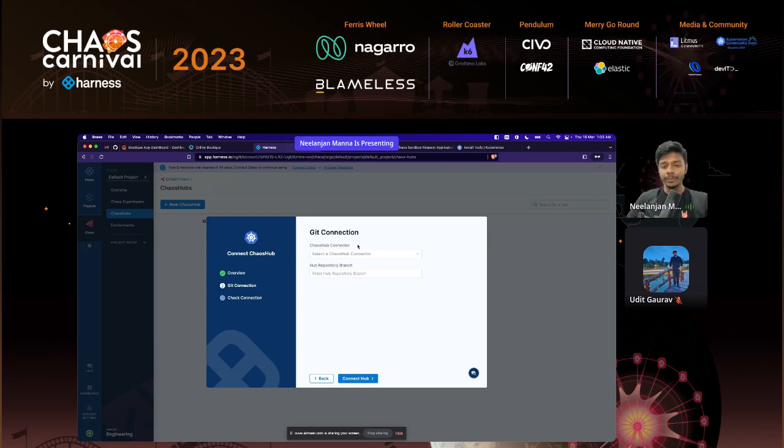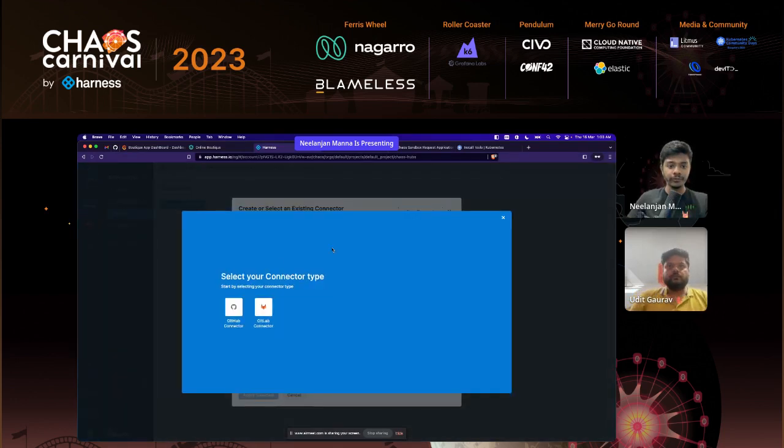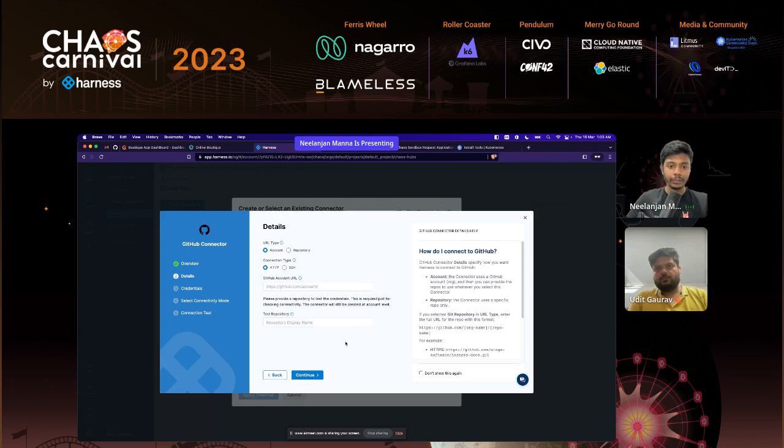Now we need to add a chaos hub connector. A chaos hub connector is nothing but a git connector, since chaos hubs are nothing but git repositories which are used for the creation, management, and sharing of your chaos experiment and fault artifacts. So I'll just try to create a new connector over here. Assuming that you have a GitHub account, select GitHub connector under a new connector, and try to name it something. I'll just say my GitHub, select continue.